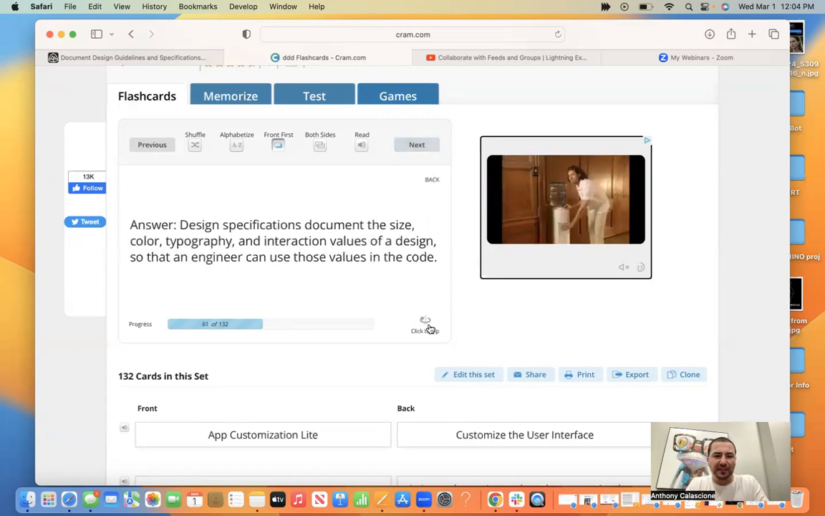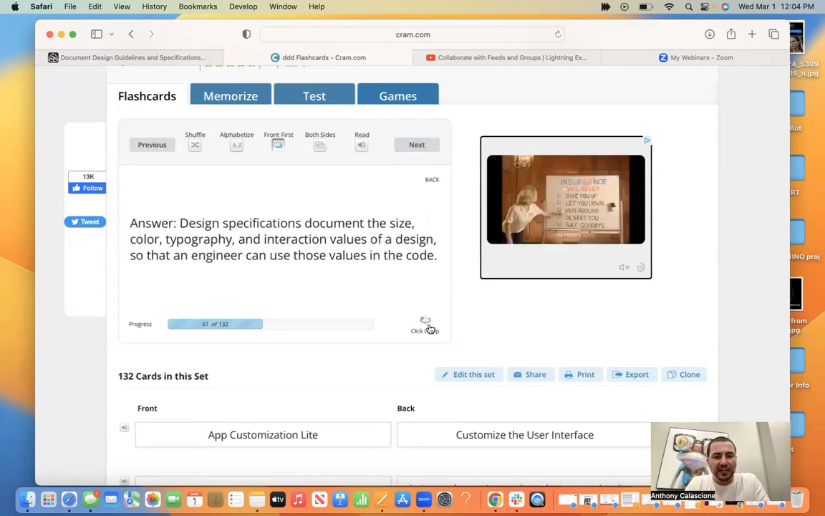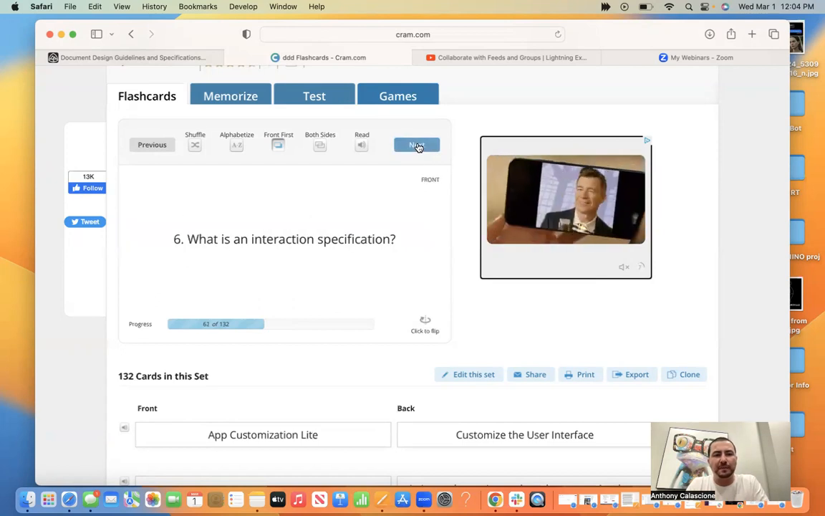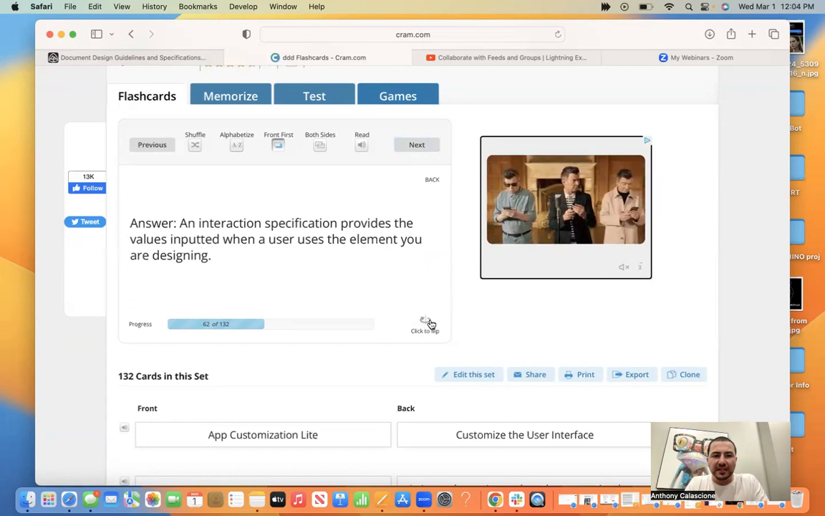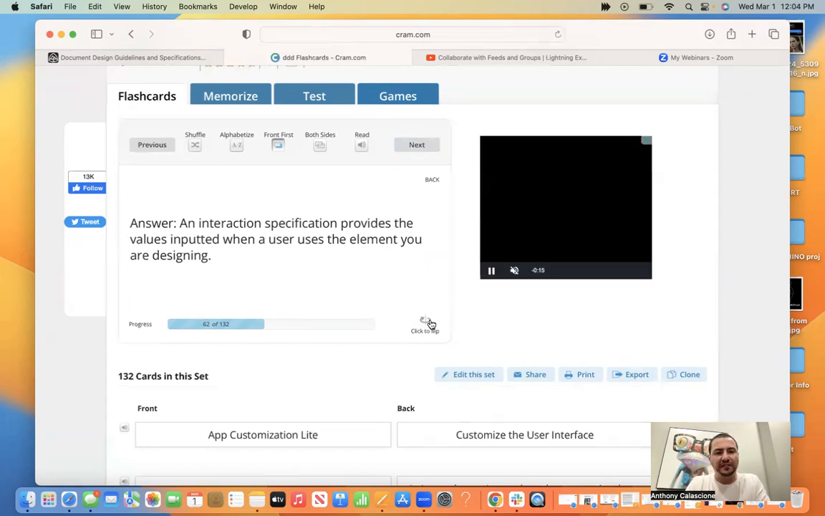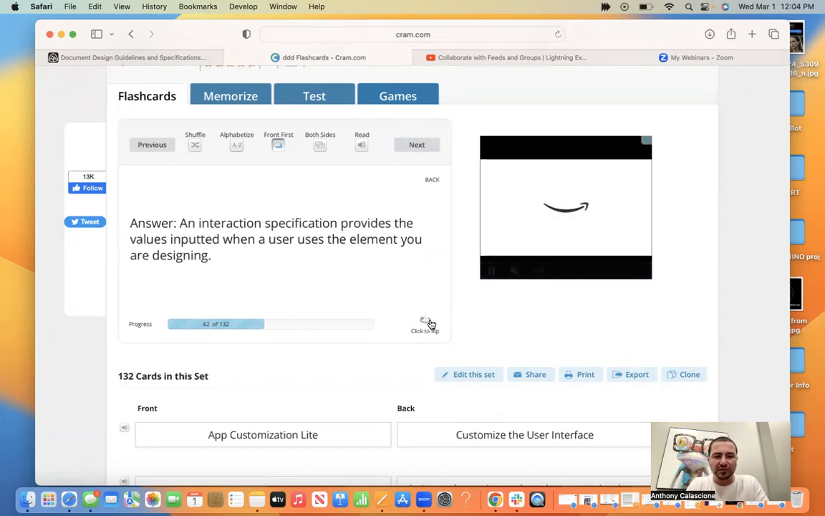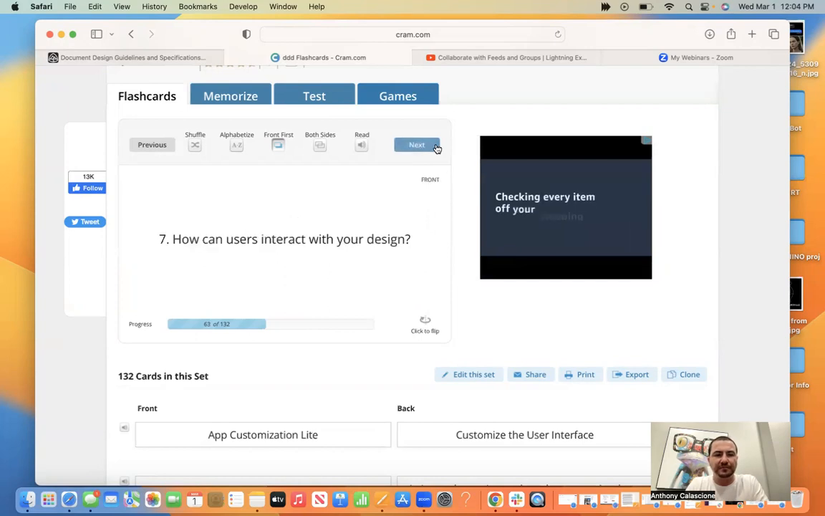What are design specifications? Design specifications document the size, color, typography, and interaction values of a design so that the engineer can use those values in the code. What is an interaction specification? An interaction specification provides the values inputted when a user uses the elements you are designing.